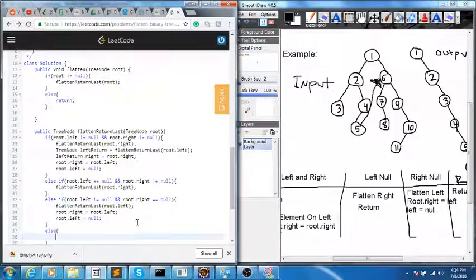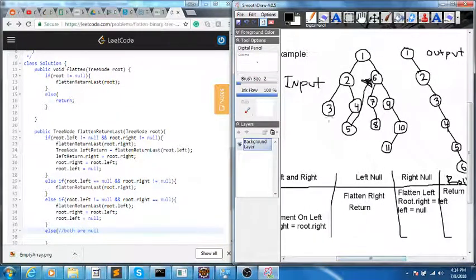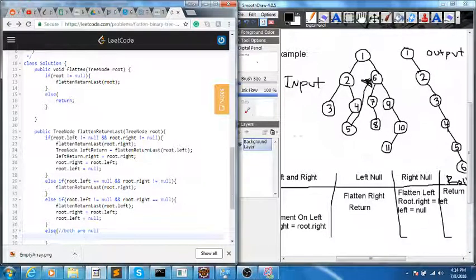So our last else is if both are null. So if both are null, we just have to return. So say we get to this 3, we'll just return it, even though it's not what we want, but it might be. So if we get to this 5, we'll just return it. So return root.